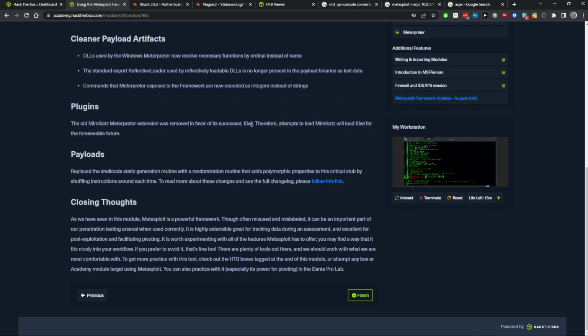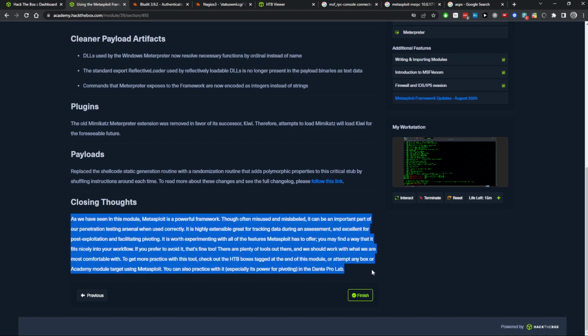Plugins. You've got Kiwi, which is a successor to Mimikatz. Payloads, replace the shellcode, static generation with a randomization routine. Closing thoughts. Let's read it.